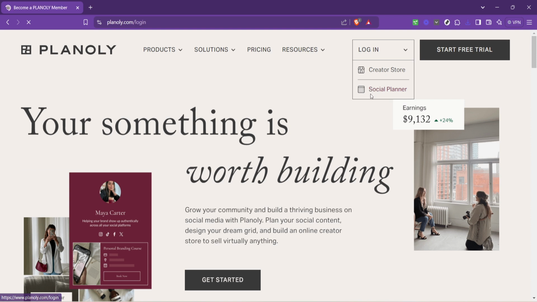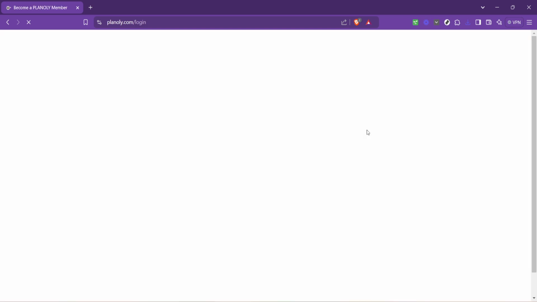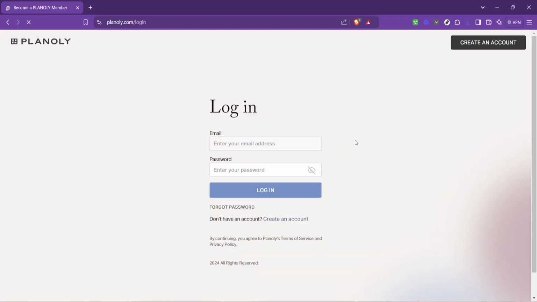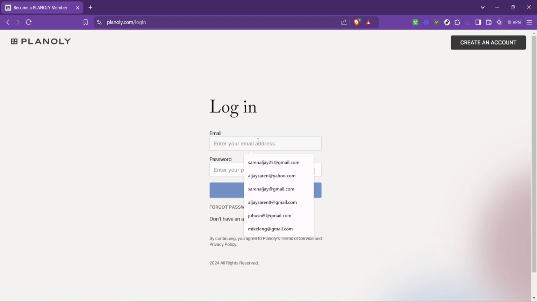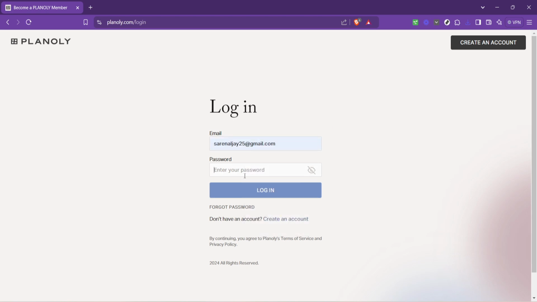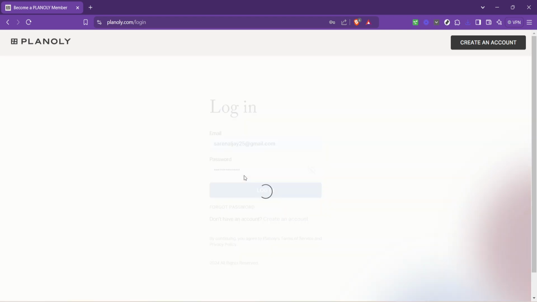Planoly's Social Planner is designed to give you a bird's eye view of your content strategy, making adding a user an integral part of leveraging its full potential. Now it's time to log in. Fill out your login information on the page that follows. This small step is a big leap towards expanding your team's capabilities on Planoly. Remember, those fields are not just boxes to input text, they are your keys to unlock Planoly's powerful features.